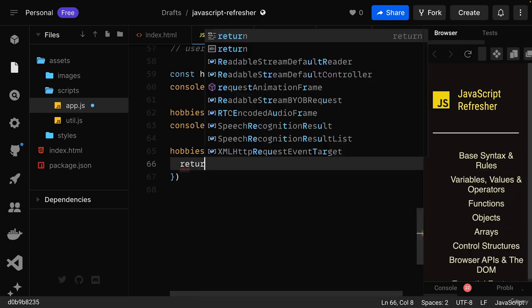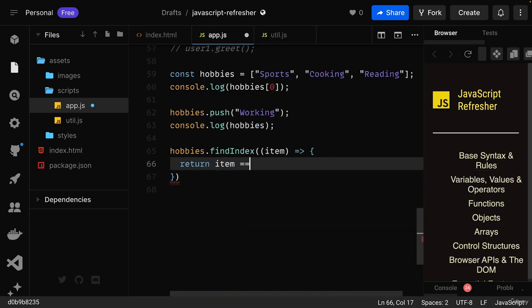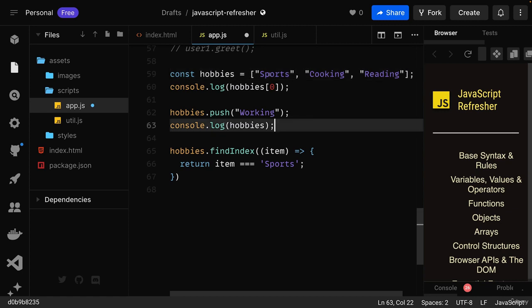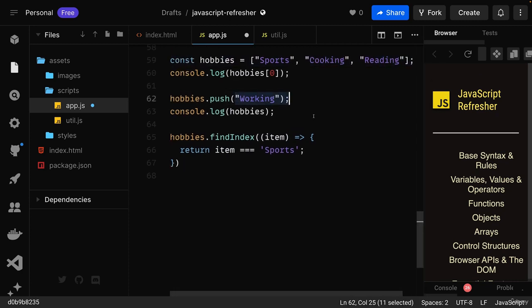For that, we can return item equals sports, for example, if we were looking for the index of the item sports. So if we were looking for the index of this item. What this code here does is it executes this function automatically behind the scenes for every item in this array, including this working item, which was pushed onto the array. And then for every item, it compares that item, so that text here, to this text with help of this comparison operator, which I mentioned before.